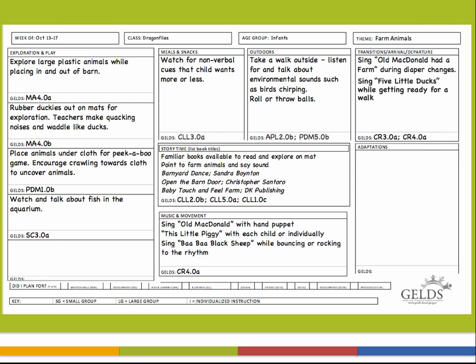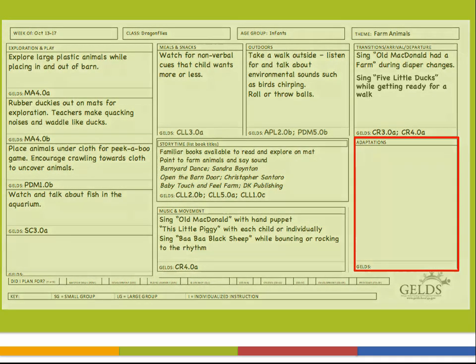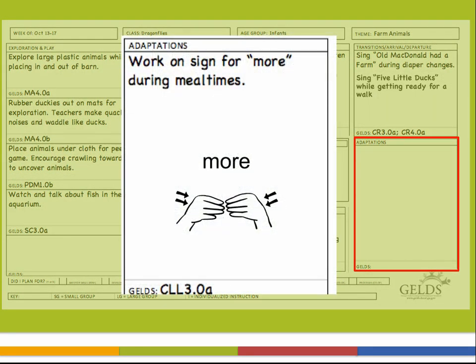Teachers may need to plan specific activities to meet a particular child's needs. Make special notes in the Adaptations section of the lesson plan, along with the corresponding GELDS. For infants, you might have some children in your class who are nonverbal. An adaptation would be to start teaching signs such as more. The GELDS indicator for this adaptation is CLL 3.0a, communicates needs and wants through nonverbal gestures and facial expressions.